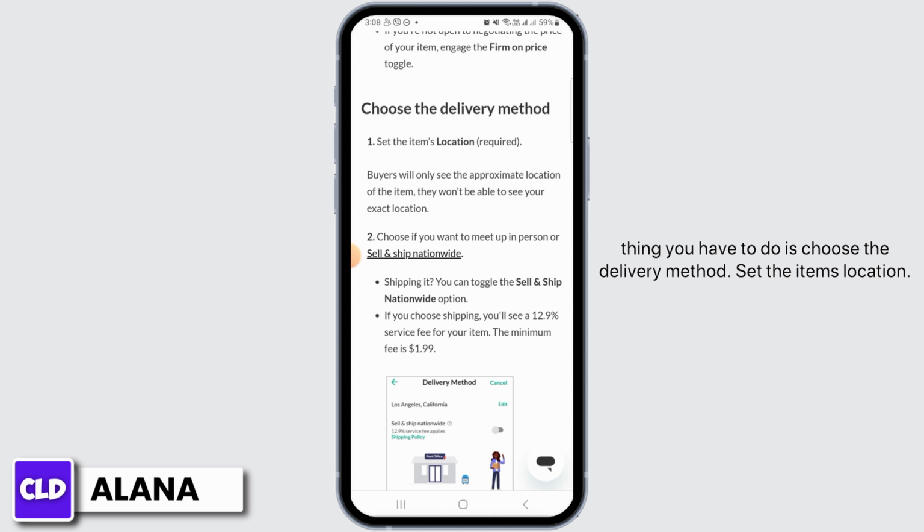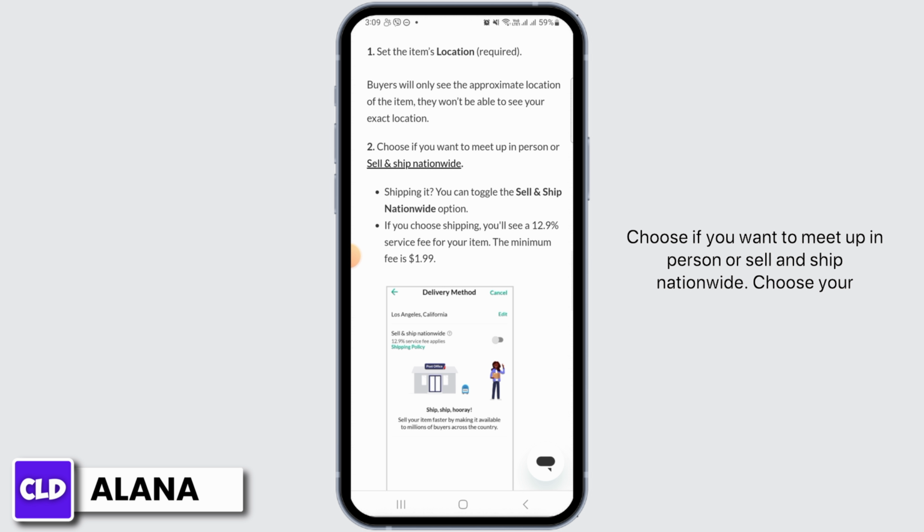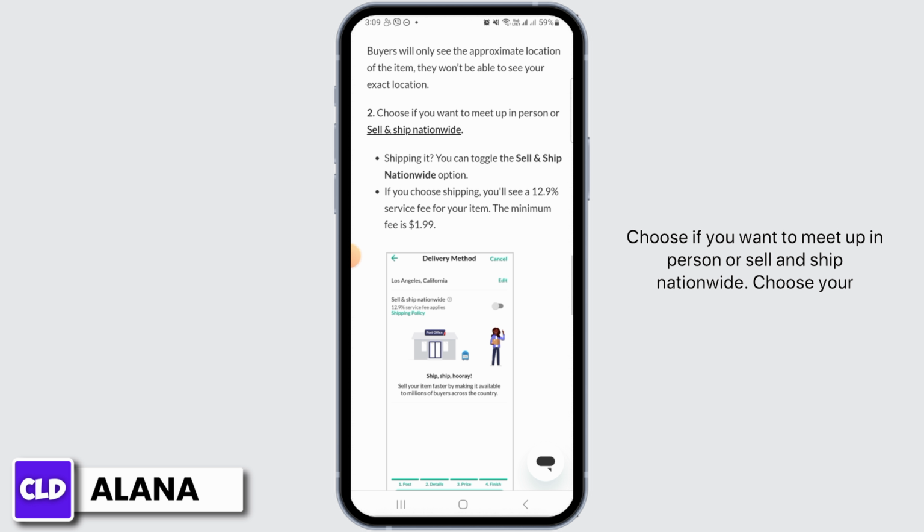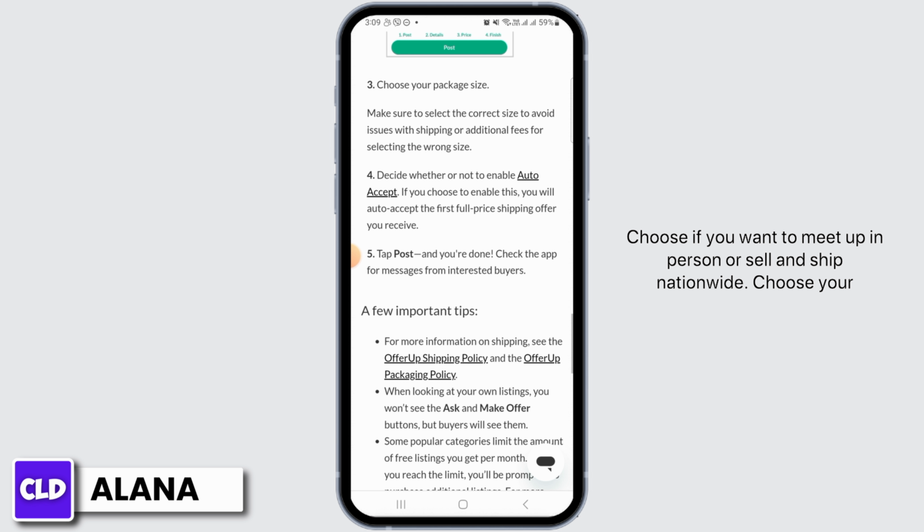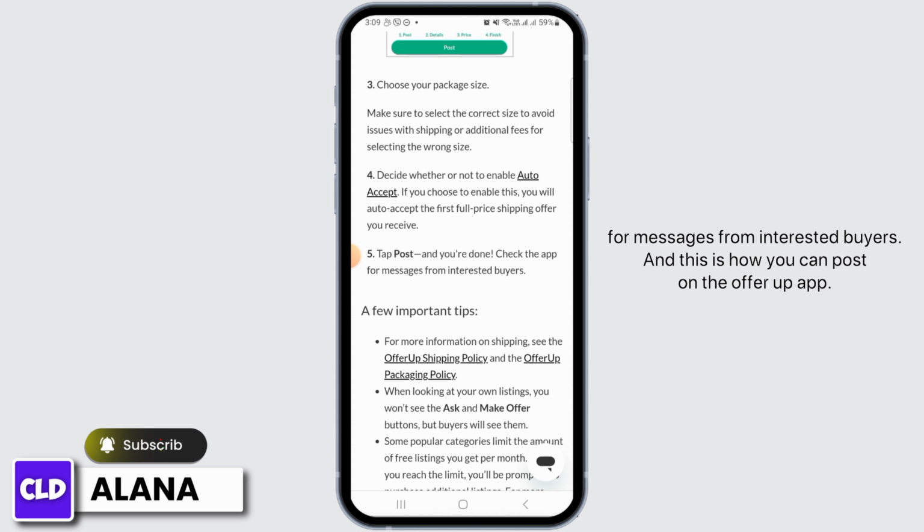Next thing you have to do is choose the delivery method. Set the item's location. Choose if you want to meet up in person or sell and ship nationwide. Choose your package size. Decide whether or not to enable auto accept. Then, once all the details have been included, tap on the post option, and now you can check the app for messages from interested buyers.